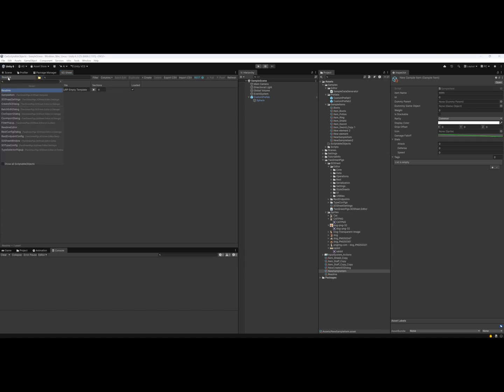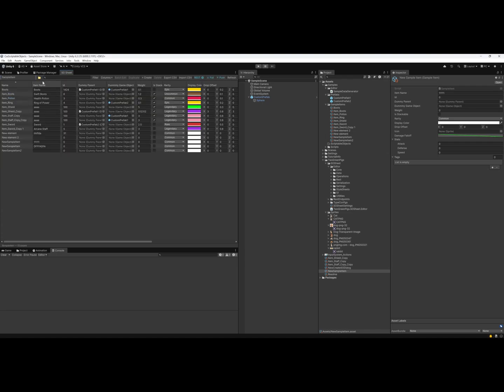If you've ever spent too much time jumping between ScriptableObject Inspectors just to tweak a few values, this tool was built for you. SOSheet is a Unity editor tool that turns all your scriptable objects into a clean, fast spreadsheet right inside the Unity editor.